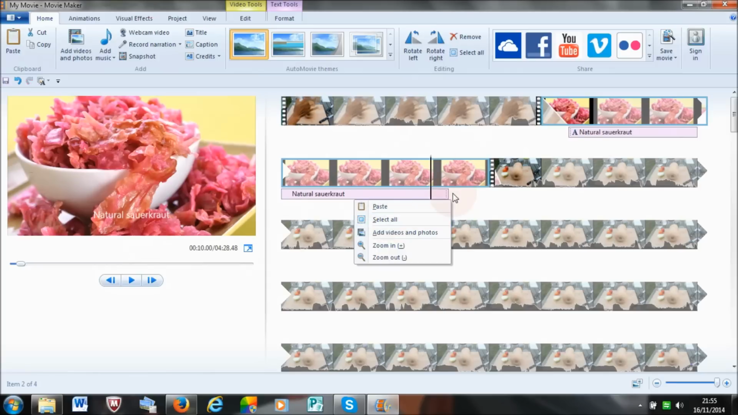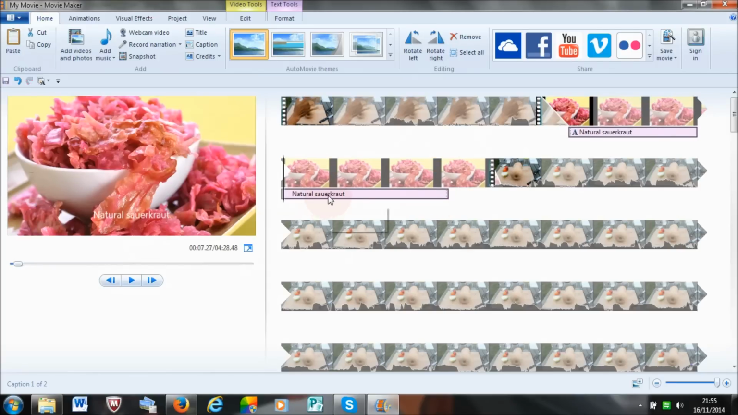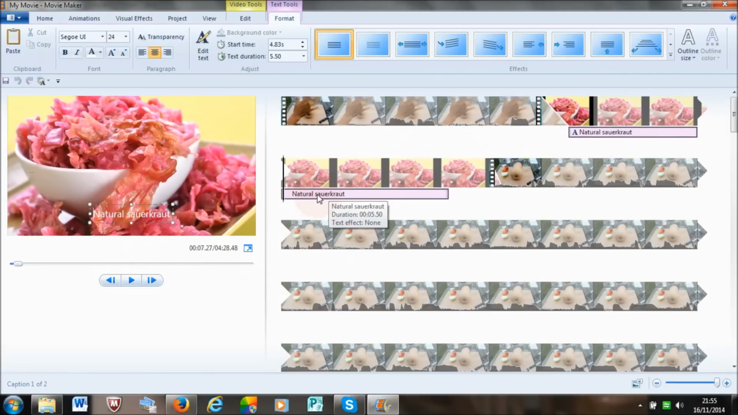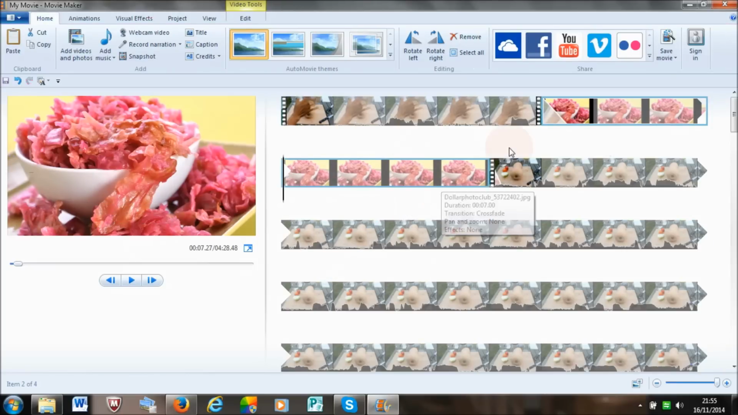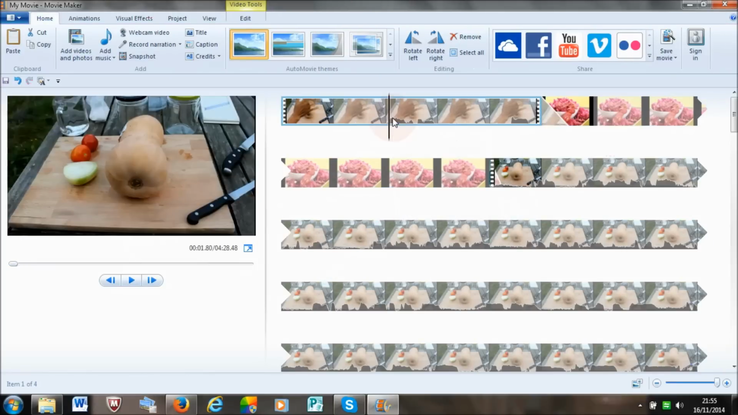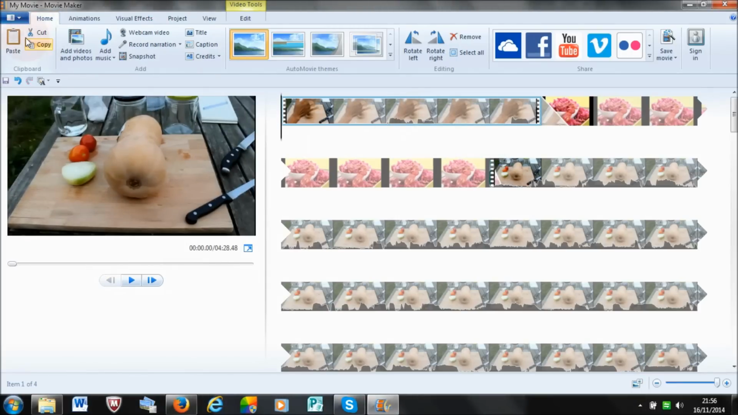All you do is, let's remove this one. So remember, to remove, you click on whatever you want to remove, you right click and then you remove, and that's how to remove the text. So let's say we want to add a text here, for example. You're still on this home tab and click on caption.